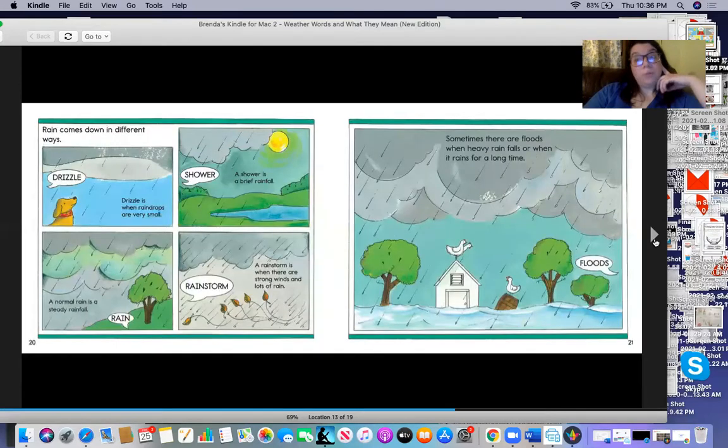Rain comes down in different ways. There's drizzle. Drizzle is when raindrops are very small. A shower is a brief rainfall. A normal rain is a steady rainfall. And then a rainstorm is when there are strong winds and lots of rain. Sometimes there are floods when heavy rain falls or when it rains for a long time.